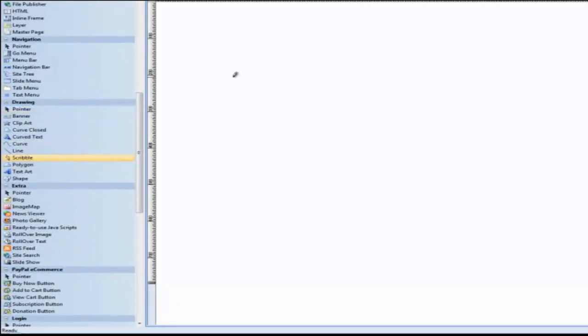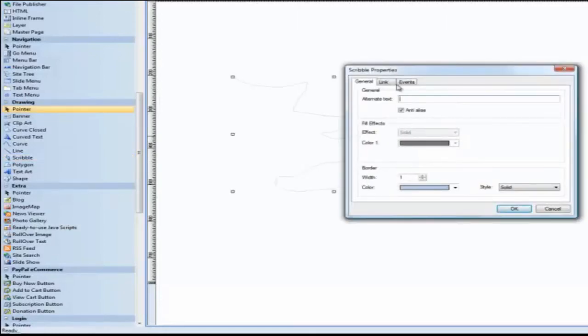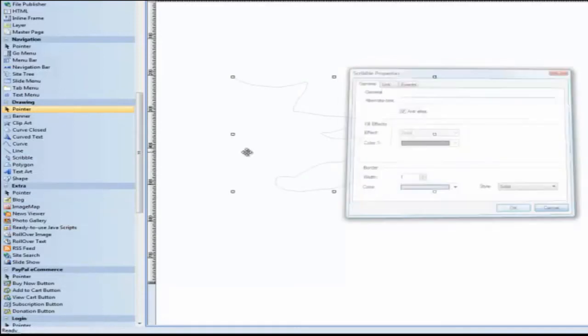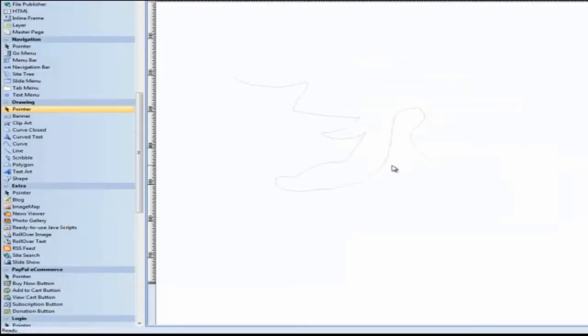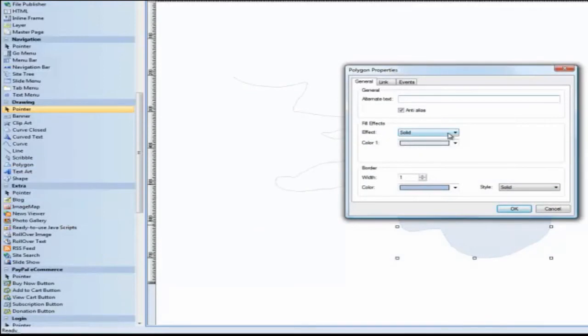The scribble tool is not that much different than the curve tool. When you're done, you double click and you just have a little bit more flexibility in what you can draw. There's also some other drawing tools here. One's called a polygon or polygonal tool, whereas if I select this tool and I draw a shape, double click, it will close that shape, a lot like the closed curve tool. Double click on it and I can affect the fill, make it a gradient from one color to the next.